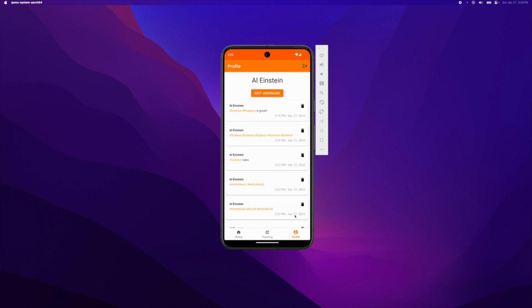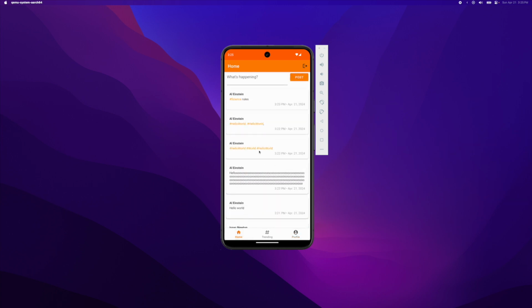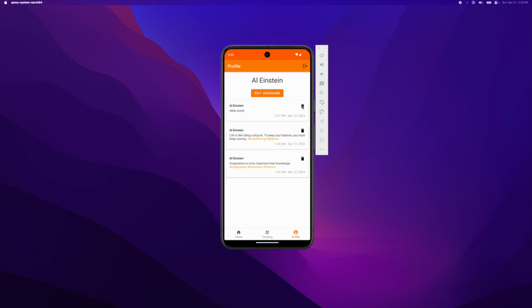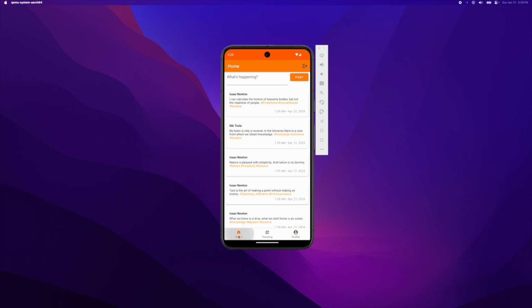Finally, let's go back to profile, and you'll notice here we can go ahead and delete posts. So let's go ahead and delete some of these posts that I made, and you'll notice they get reflected in real time on the tweets list. I can go ahead and delete all of them and go back to what we had before, and you'll see that they are all gone.